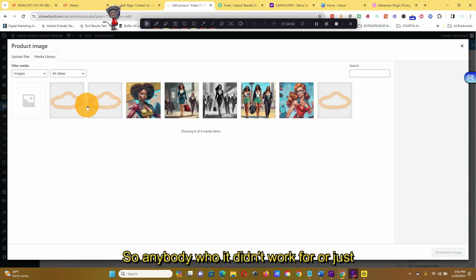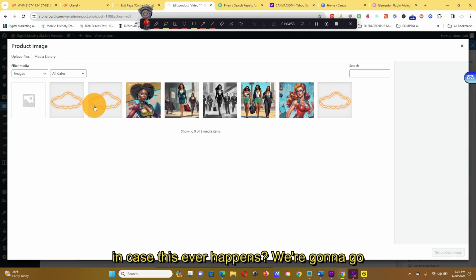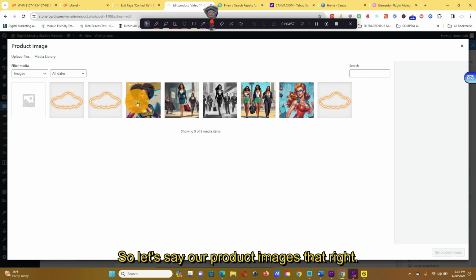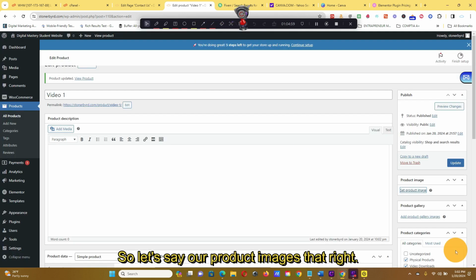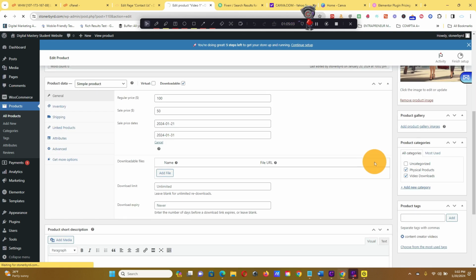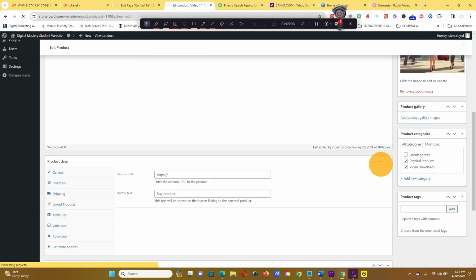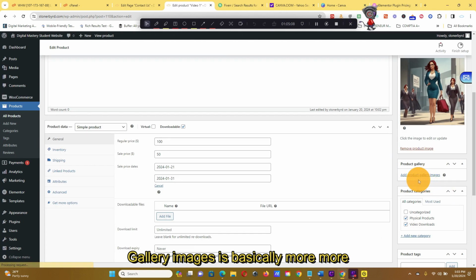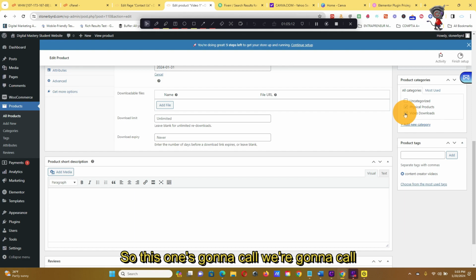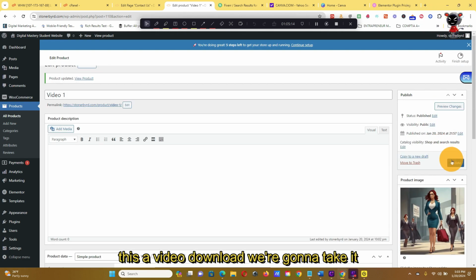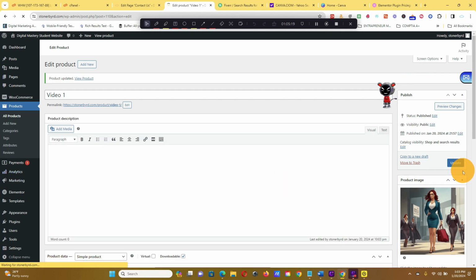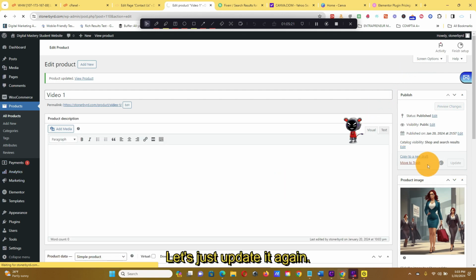It didn't work for me, so anybody who it didn't work for, or just in case this ever happens, we're going to go through how to troubleshoot this. So let's say our product image is that, right? That's our product image. Let's update that. Gallery images is basically more images of the product. So this one, we're going to call this a video download. We're going to take it out of that category. So let's just update it again.